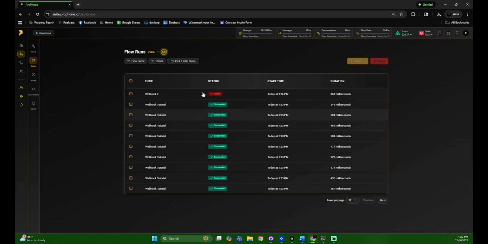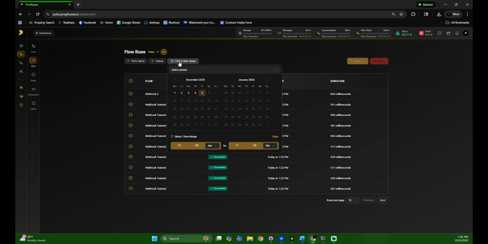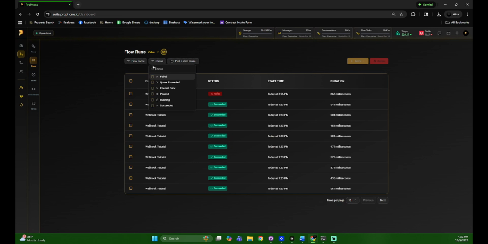In the table itself, you can see that we have the flow name on the left, the status right here, which is going to be the outcome of the flow. The start time is when the flow actually ran, or when it was triggered. The duration is how long it took to run that flow. And if we want to organize the table, we can organize by flow name, status, and even date range.